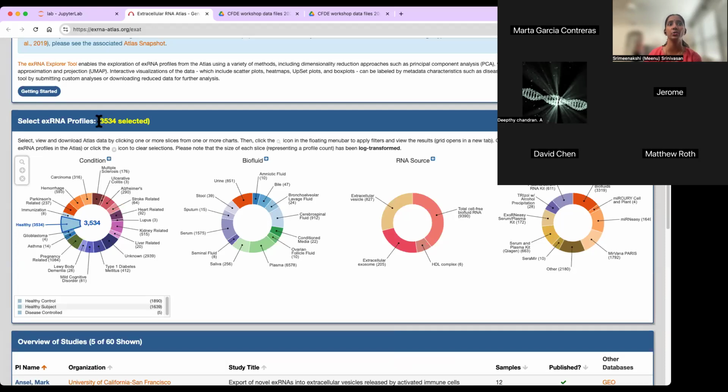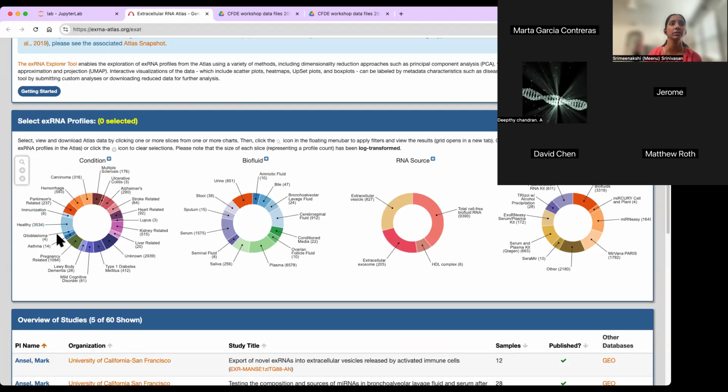Now that reduced the total number. If I didn't have that, I think we would have more than 10,000 samples or something like that. I might be wrong on that.